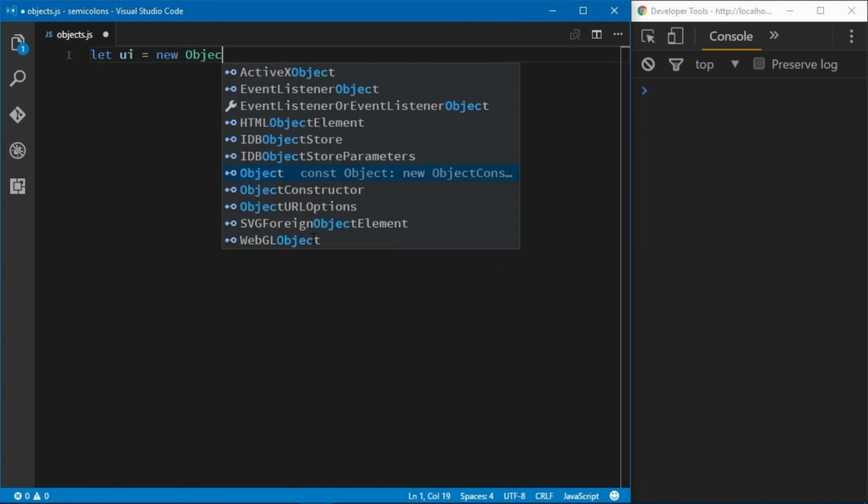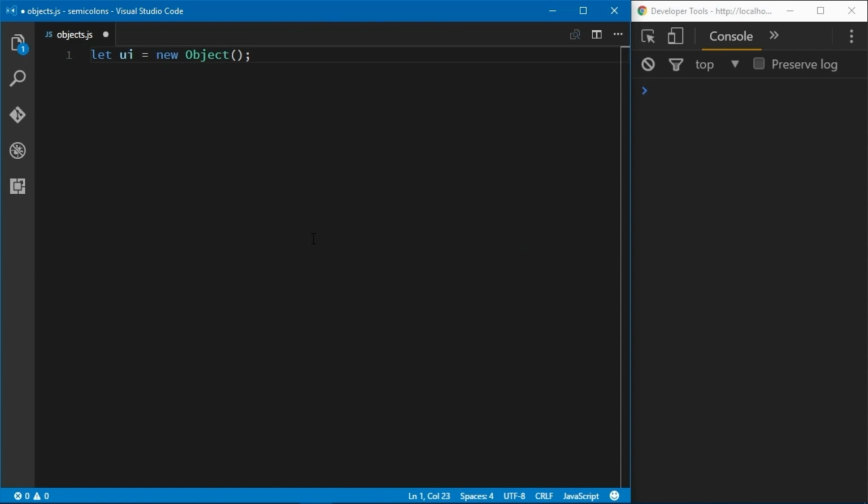Now, there is nothing that says that you can't use the object constructor, but nobody does this. And there's no reason to do this because we get the same exact results with far fewer keystrokes. So whenever you need to create a single object that doesn't inherit from any other types of objects, just use object literal notation. So I've created an object called UI.